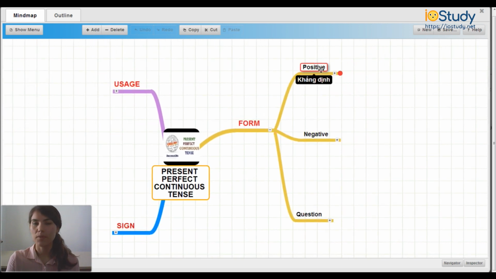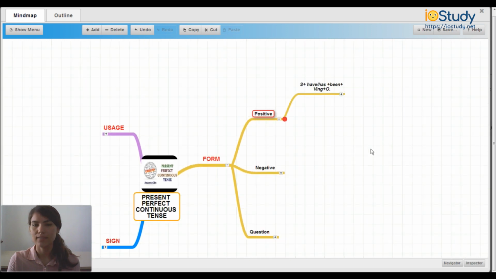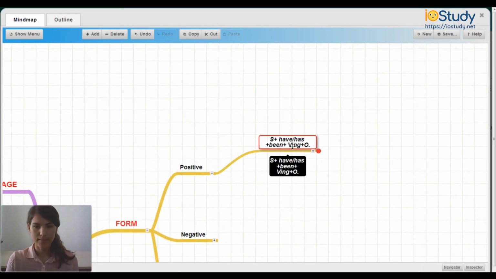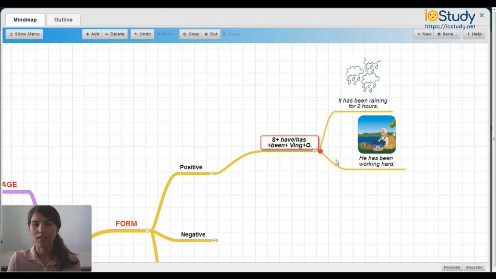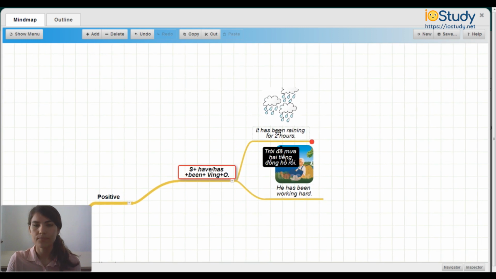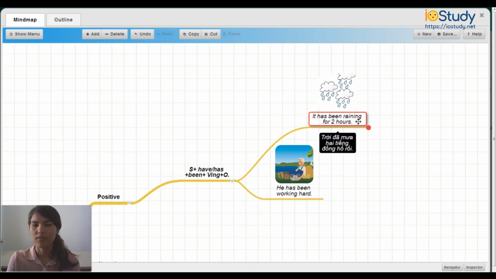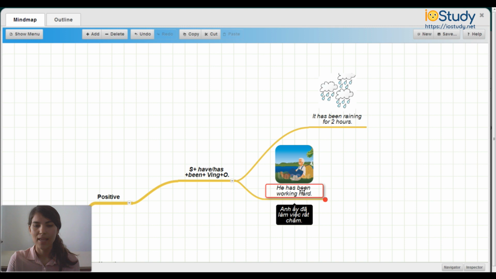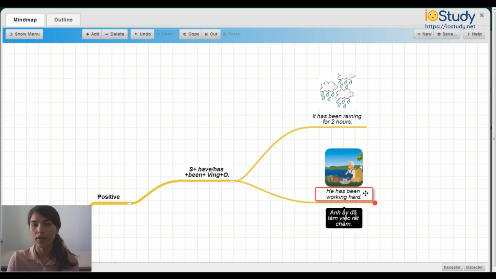So we have three forms: positive, negative, and question form. So the positive form looks like this. Subject plus have or has plus been plus verb ing plus object. For example, it has been raining for 2 hours, and he has been working hard.